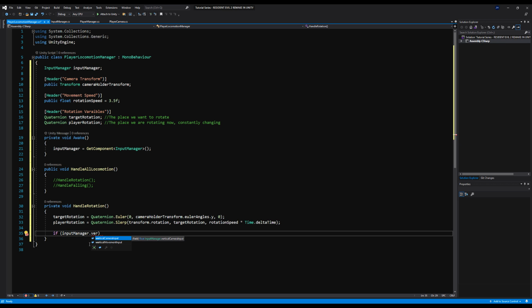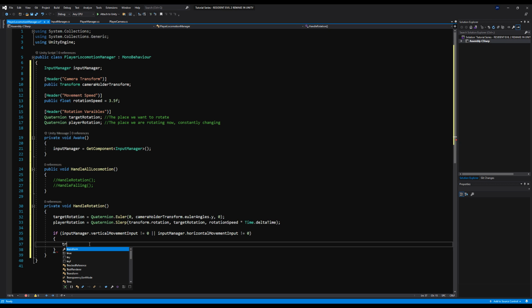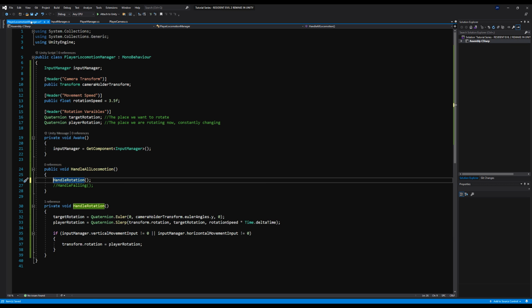Okay, so we're going to say if inputManager.verticalMovementInput does not equal 0, or our inputManager.horizontalMovementInput does not equal 0, we're going to rotate our player. We don't want them rotating if we're not moving. We only want our character to rotate if there's some movement input. And then we're going to say transform.rotation is equal to playerRotation. Okay, good. Now we can just erase this, and we have our encapsulated code.